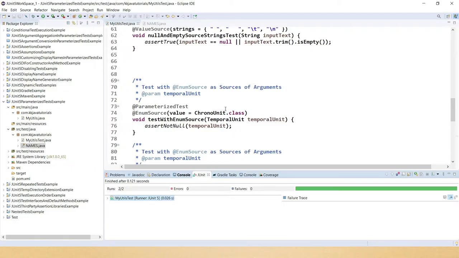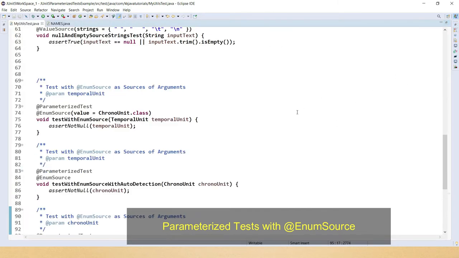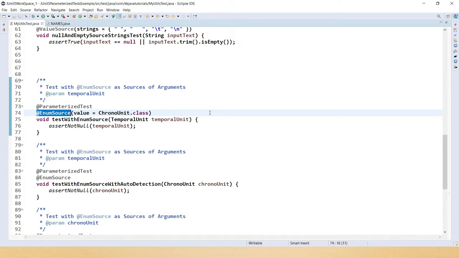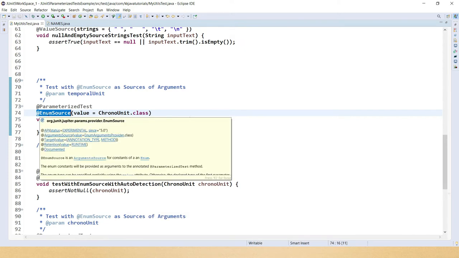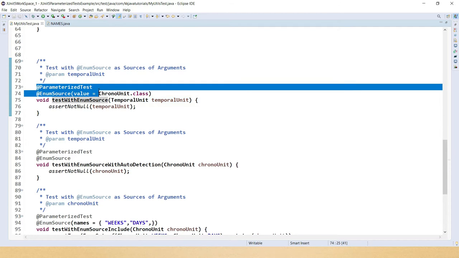First of all, you need to understand @EnumSource provides a convenient way to use enum constants, right? And here I have created a few test cases which I'm going to run and show you how basically we can use @EnumSource in a parameterized test. So of course, first of all, your test has to be parameterized, then only you are going to use @EnumSource. That's the first condition. So here you can see my test is not annotated as @Test but as @ParameterizedTest.